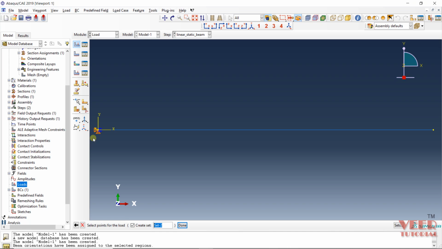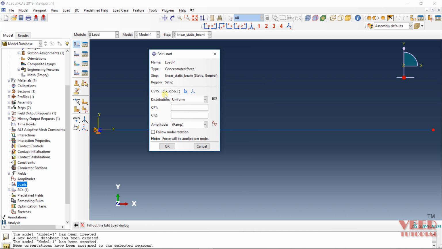Now we need to select the point where we want to apply this force. So I want to apply this force onto this endpoint. Click here and click done. And here we need to specify the value of this force. So it has CF1 and CF2. So concentrated force I want to apply only in the X direction. So only insert the value in X direction.